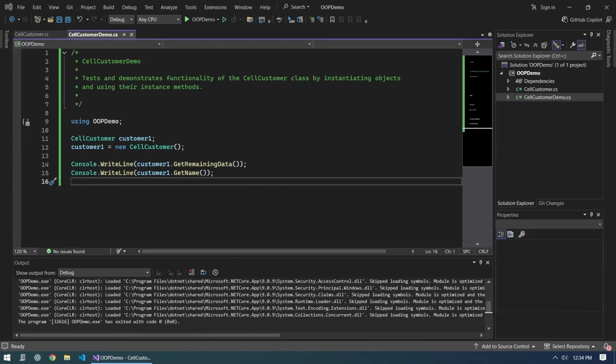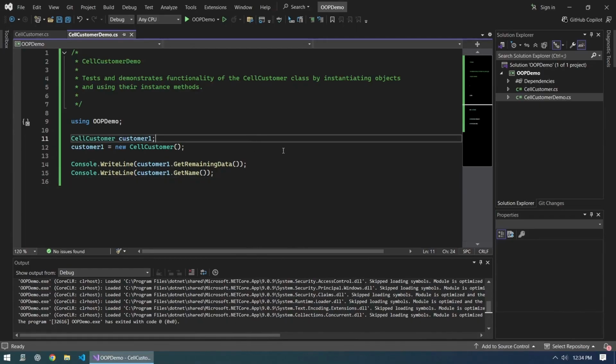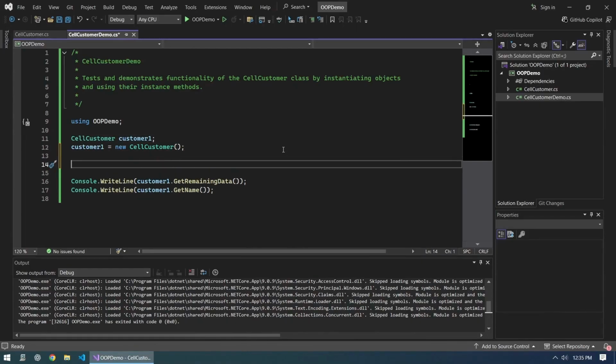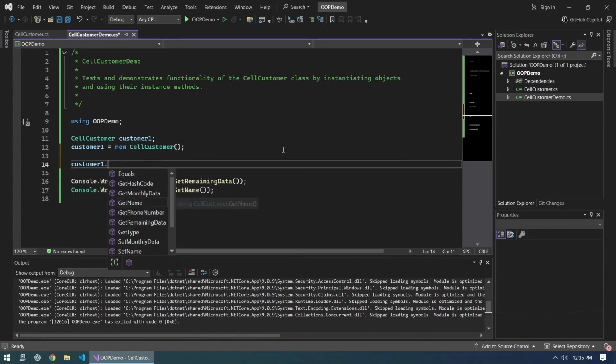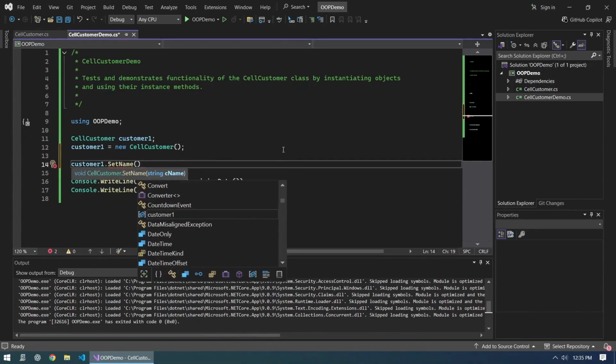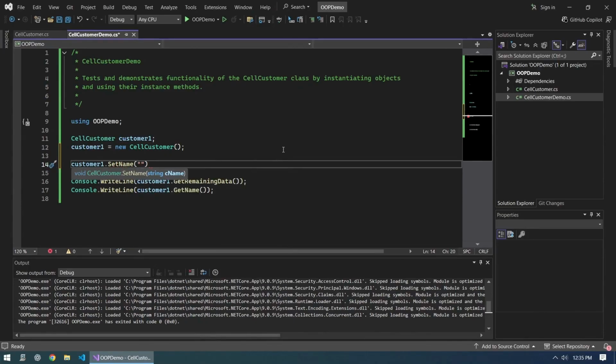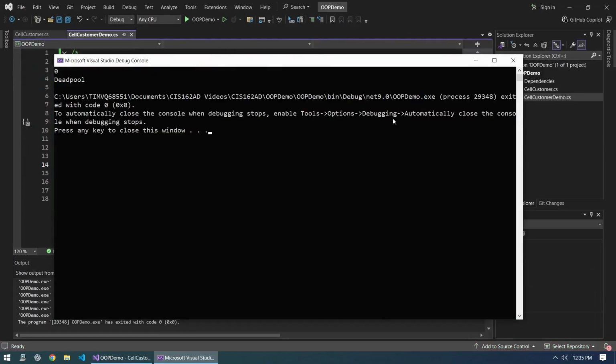I'll make sure I'm doing this above the writeLine statements, and now we'll use that dot notation to call customer1.setName. And since this setter needs an argument, I'll need to provide a name. Okay, it looks like my setName and getName methods both work.